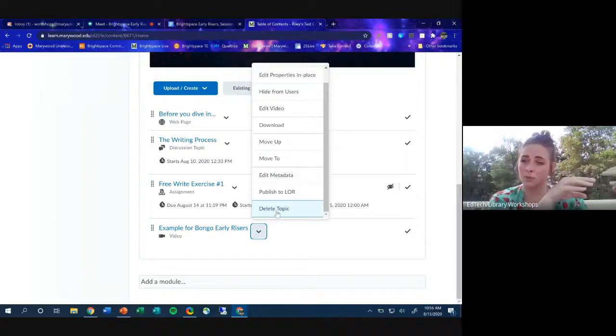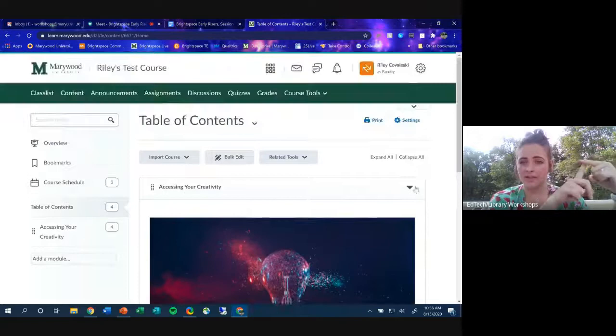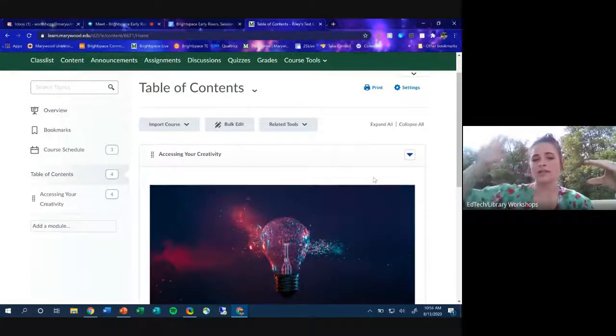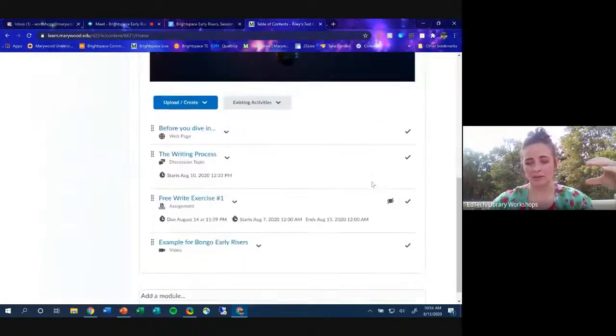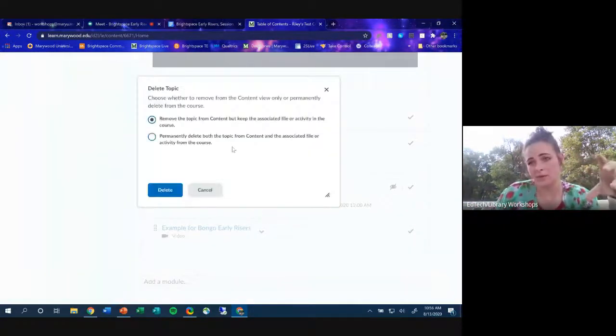So you can delete a module and you have two options. You have delete permanently or just delete from content. If you choose just delete from content, those things would still live in your assignment area. So if you were going to move them, or you just don't like the way this submodule turned out, you'll choose remove from topic versus permanently delete.